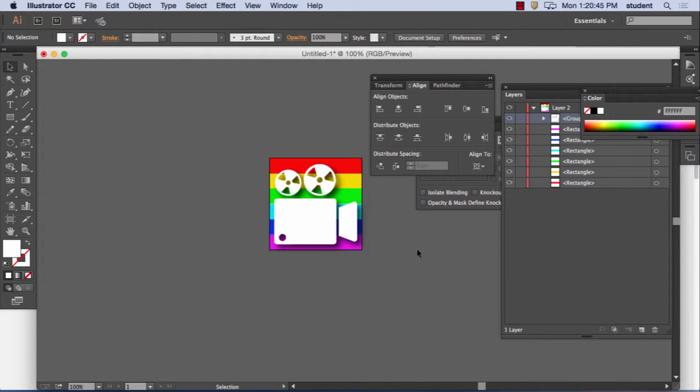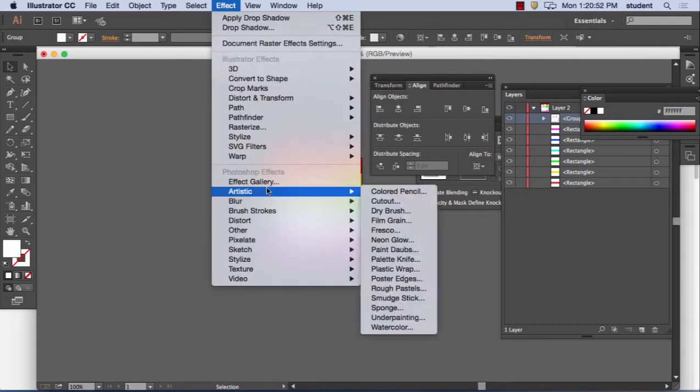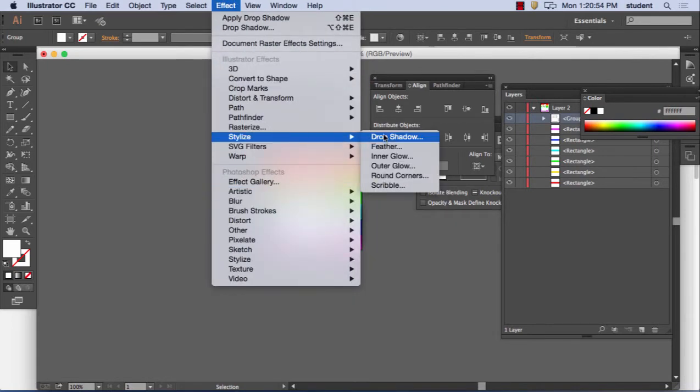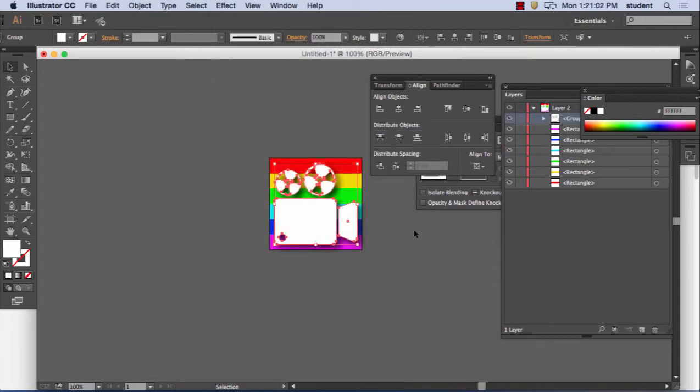Yes? Which one, the drop shadow? Yeah. Select your object, and it's underneath effects, stylize, drop shadow. And then there's some options. Hit preview so you can see what it looks like and you can change some of the options. And then, of course, it makes it look like it stands out from the rainbow flag that we got in the background there.